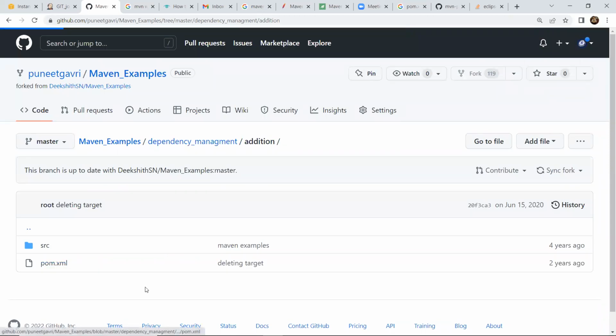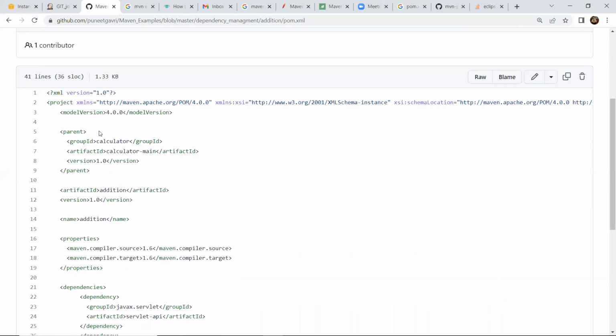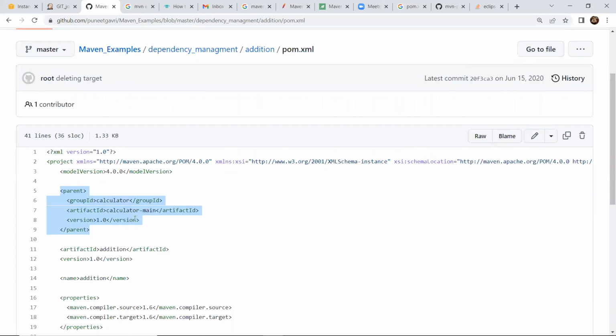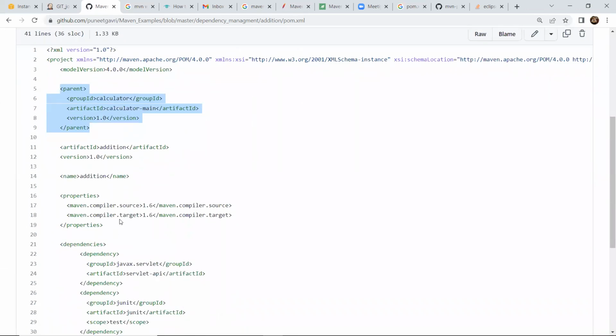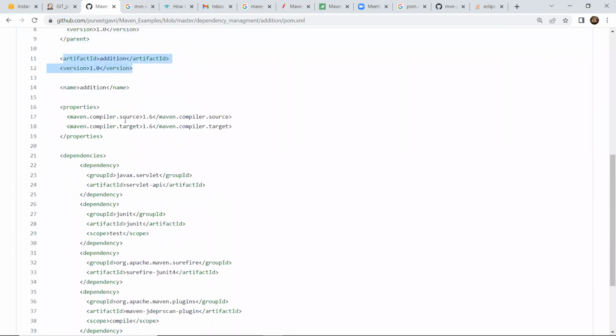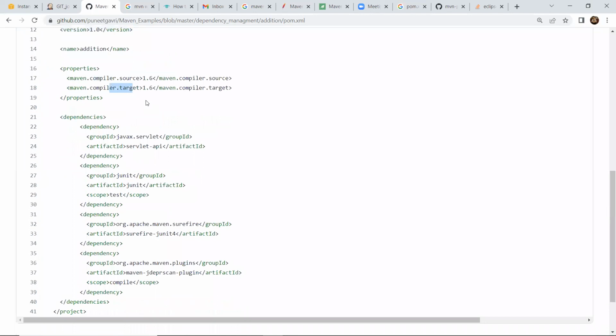Here, if you see, I also have three lines common. In this, I have parent, which is telling that the parent for this addition is calculator. And I have the artifact ID and version ID of this addition. Then properties, I already told you. If you want to use compiler.source, it will be 1.6; compiler.target, it will be 1.6. And wherever in the code you're using it, it will just substitute the version there.